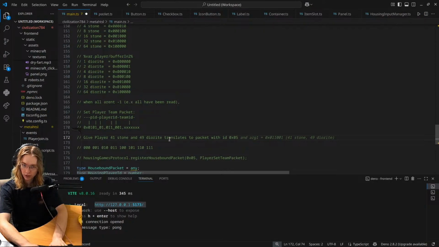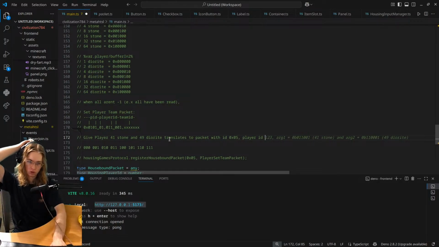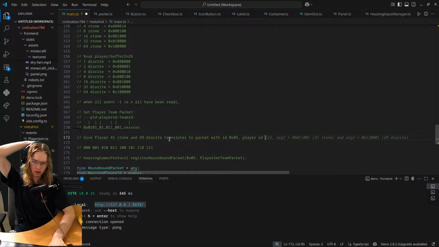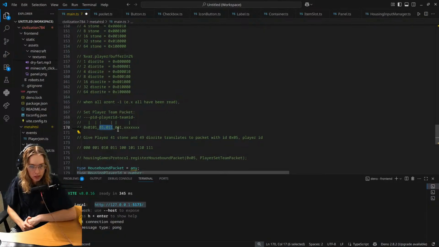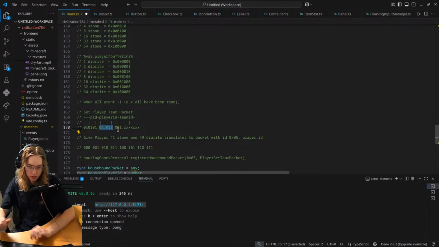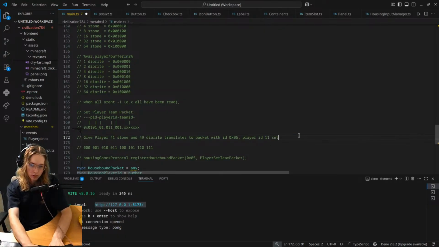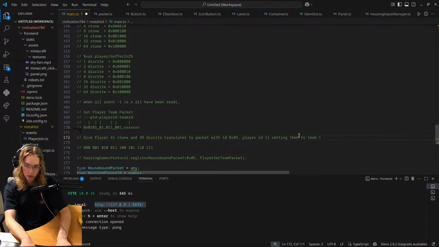And player ID with player ID, what would the player ID be? 16. It would be this little chunk here. We already did the math. It'd be 11 with player ID 11, setting them to team 1. Or yeah, team 1, and then there's team 0.